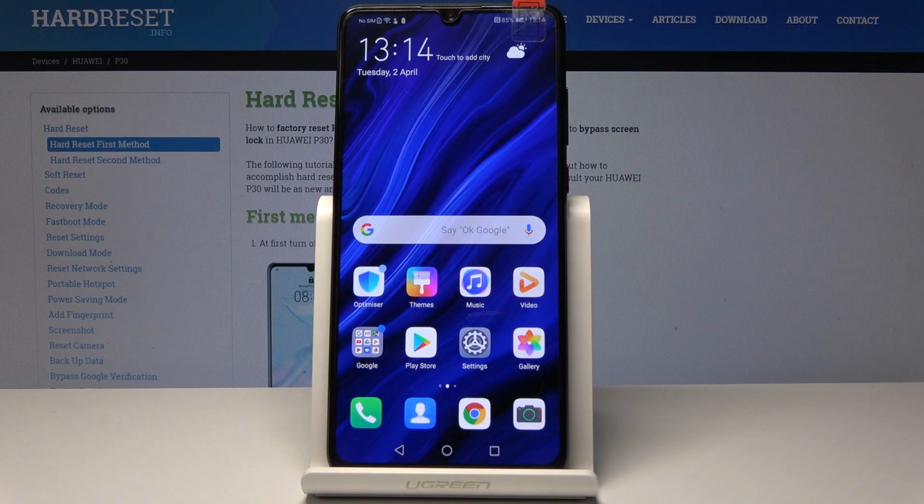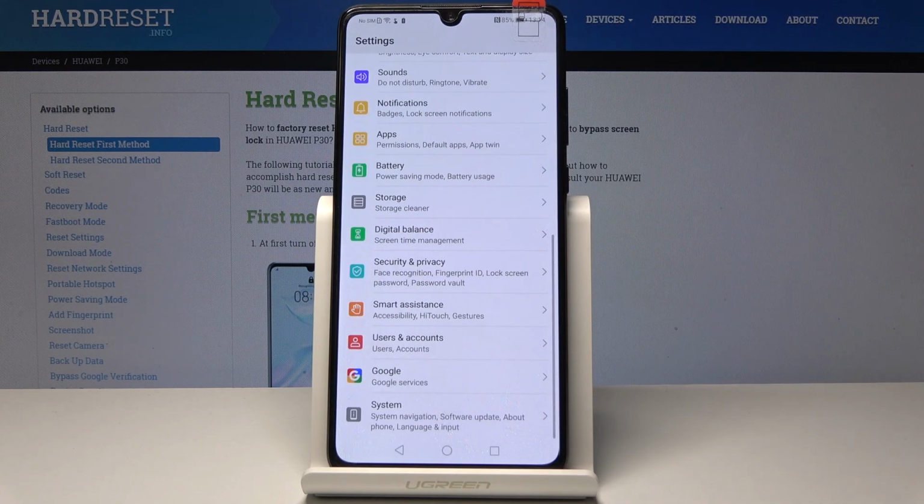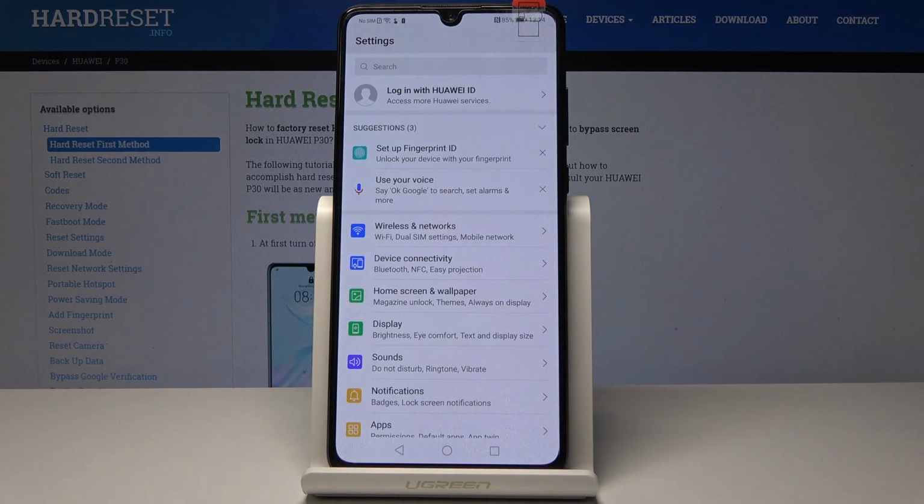Here I have Huawei P30 and let me show you how to take a screenshot on the following device. So at the very beginning, let's start by using the home screen. Let's open the screen that you would like to capture. In my case, it could be the settings. Let's assume that I would like to save the screen.